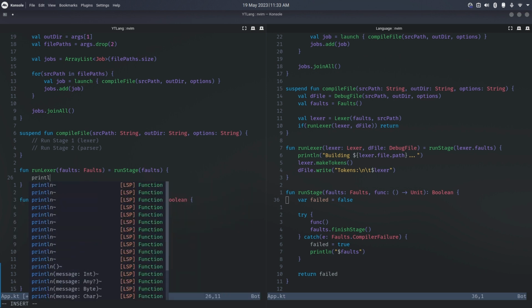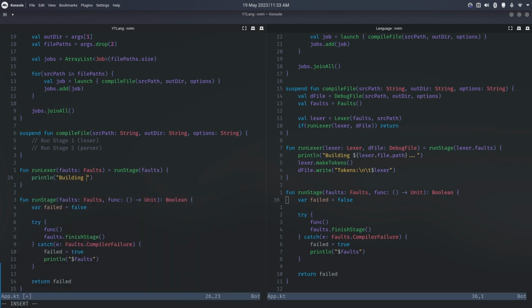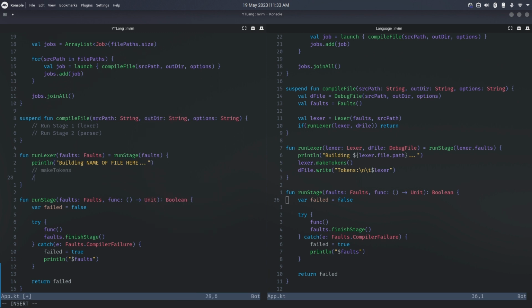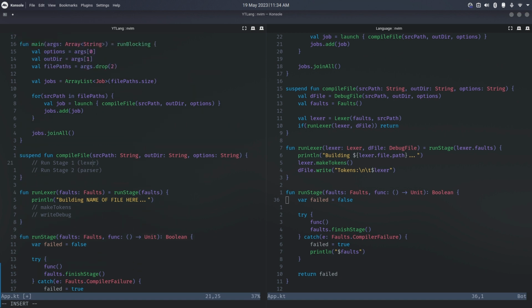So when we run our lexer, the first thing we'll do is just say "building, name of file here..." And then we can make tokens, and we can write the debug if the debug flag is actually used. Then we can come up here to compile file, and we'll end up making a debug file. Each of our sources or source paths will call compile file asynchronously, so each of them will have their own false object that we're creating here.